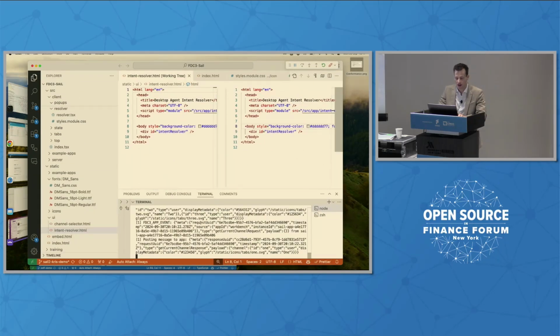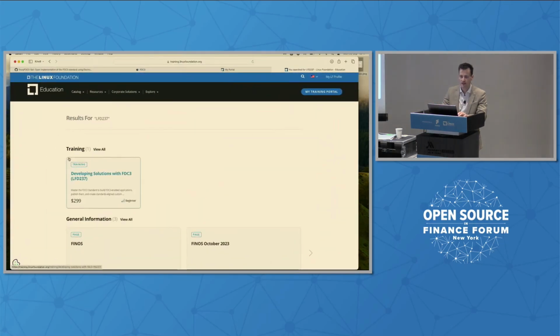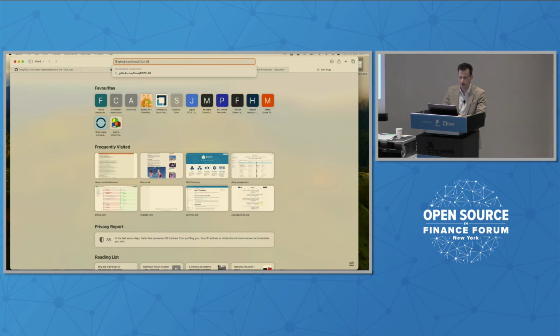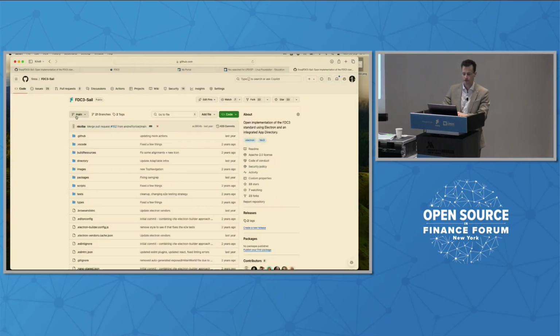That's about right. Okay, so I am using the FDC3 Sail project here, and I've prepared all this for you to just take away and use. If I go to FINOS FDC3 Sail, there is a branch of FDC3 Sail called Sail to OSFF, and that's the branch I'm working from. So if you download that branch, you'll be able to follow along with what I'm doing here.